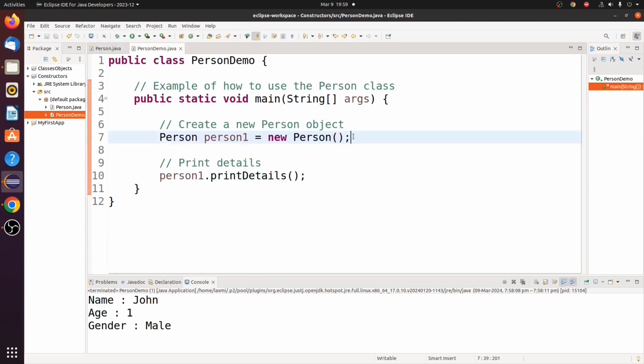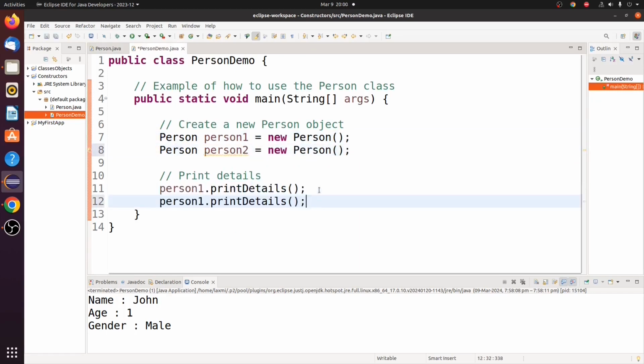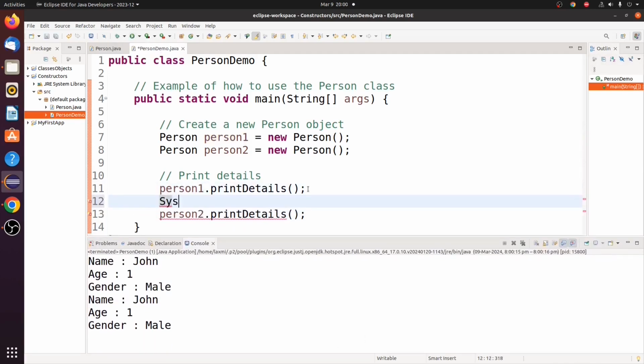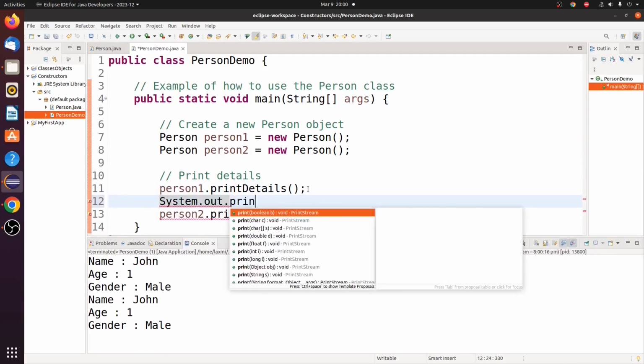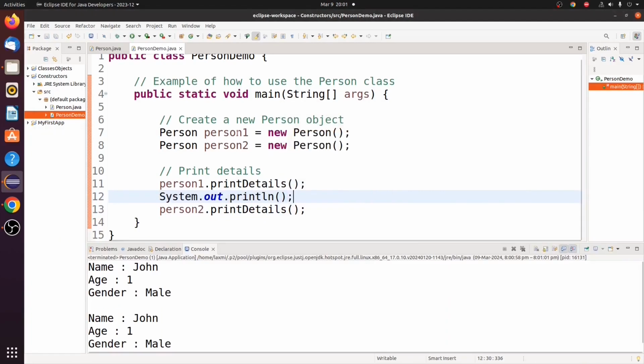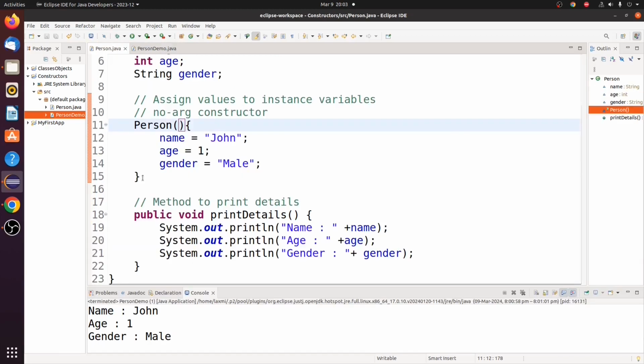Suppose we want to create one more person object; let me call this person2. Now let us run the program. Let me write this statement for better printing. Here person1 and person2 both have the same data, but I want to create different person objects, so parameterized constructors would be more helpful. Here we have written a no argument constructor. Let us write a parameterized constructor.